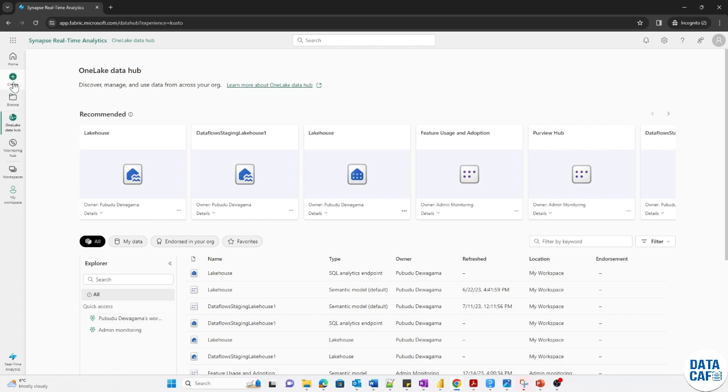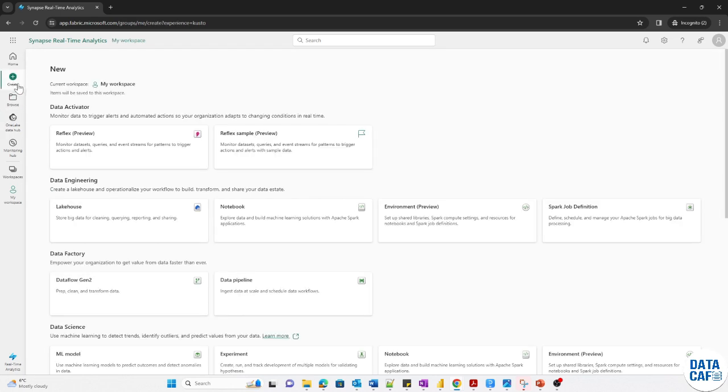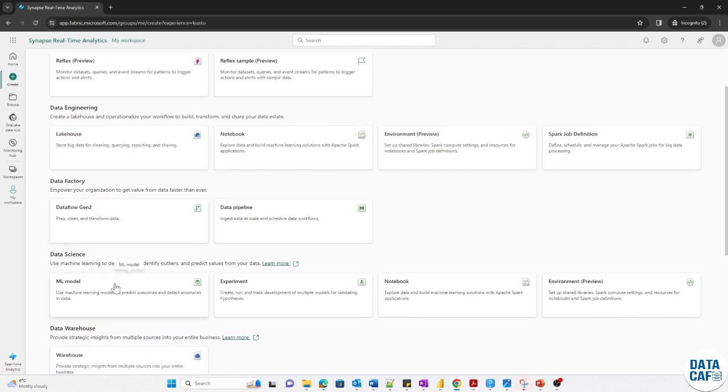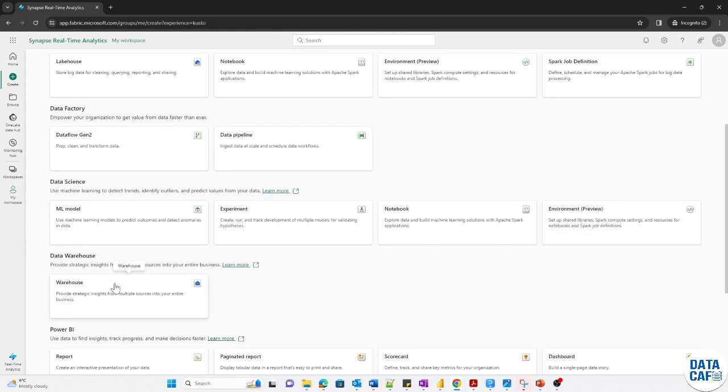Okay, in addition to that, if we click on this plus Create button, it will show all the components available in the Microsoft Fabric. Under Data Activator, we have new components to monitor datasets and queries and everything. Under data engineering, we can create lakehouse, notebooks, environments and so on. In the Data Factory, we can create Dataflow Gen 2 and data pipelines. In the data science sections, we can create ML models, experiments, notebooks. In the data warehouse sections, we can create the data warehouse. You can store your structured data.